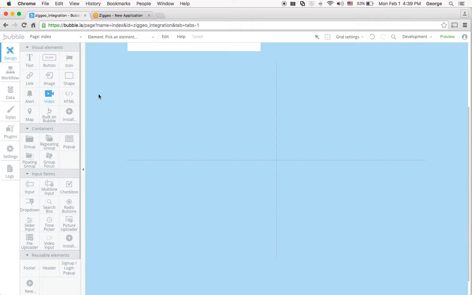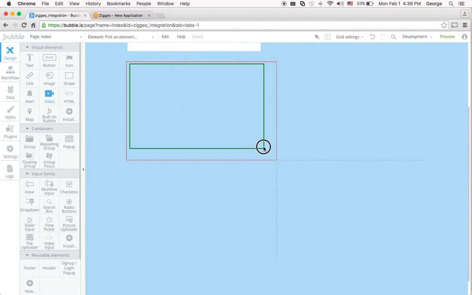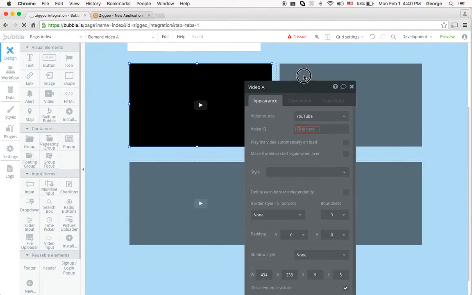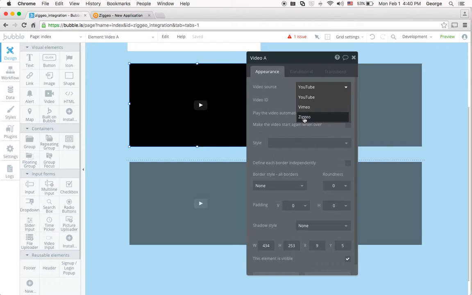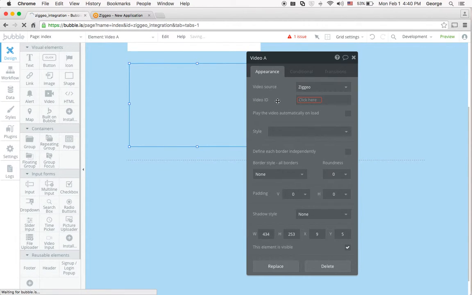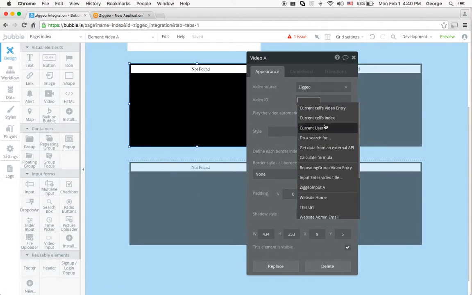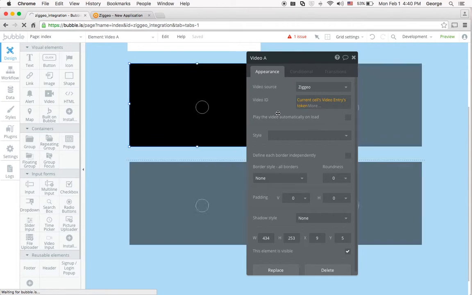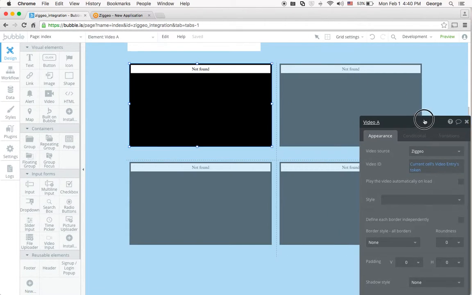And let's add a video player to see our video. We'll leave some room at the bottom for the video title. Alright, so let's see. We now have the repeating group. It's not YouTube, we support that, but this is a Ziggeo video. And the video ID has to be taken from the current cell's video entry's token. Alright, so that's that.